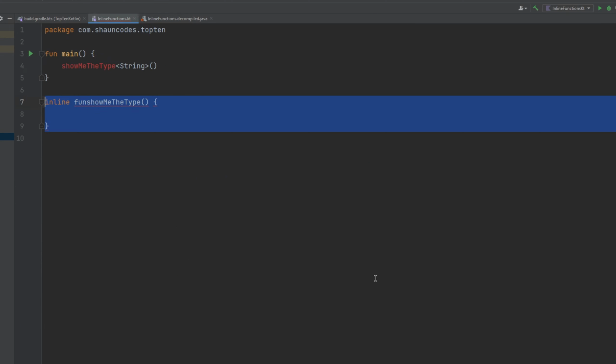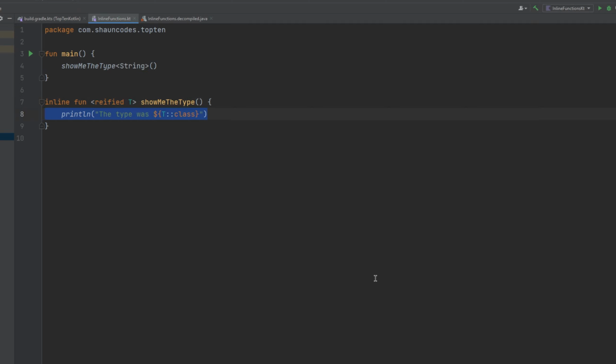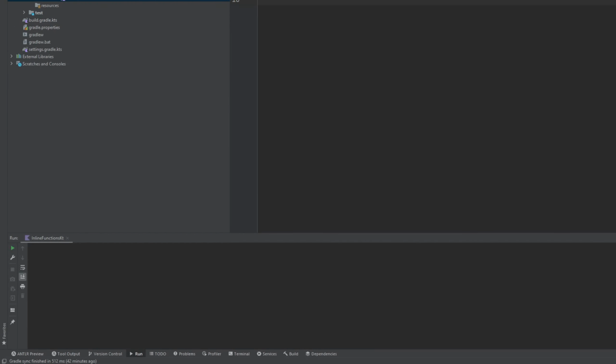Another feature only available for inline functions is reified generic types. This would be impossible to do in Java because of type erasure. But as you can see, the Kotlin code works absolutely fine.